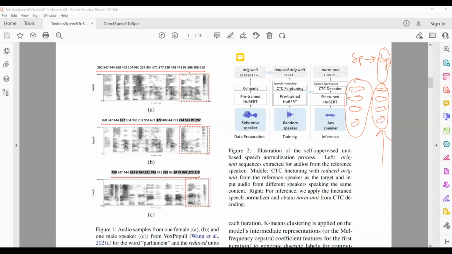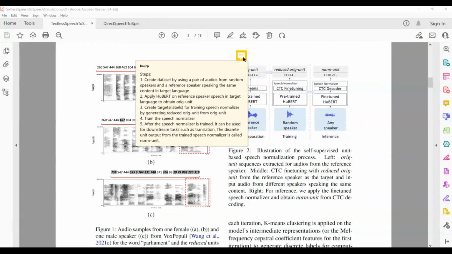Let's go through the steps here. In order to train the speech normalizer that they're presenting here, the first thing is how do we create a dataset to train such a model? The dataset that we need is pairs of audios from random speakers and one reference speaker speaking the same content.